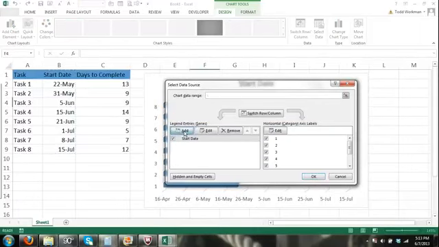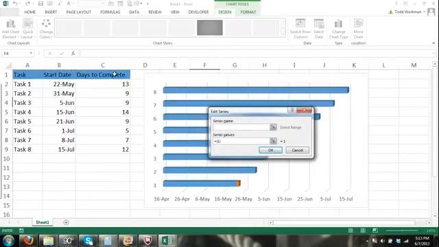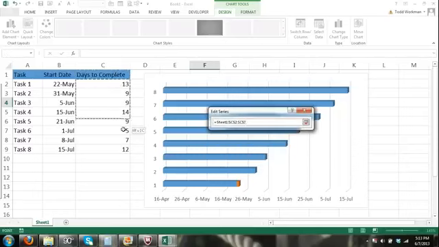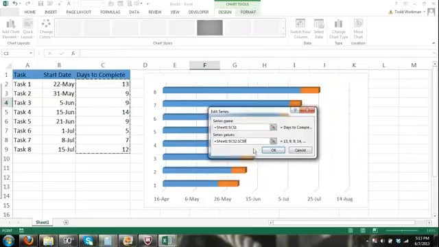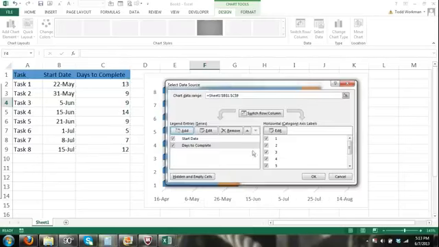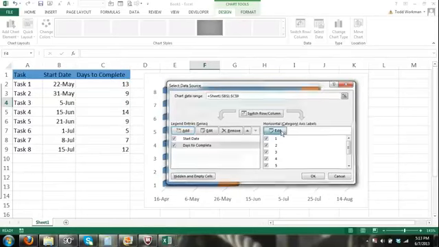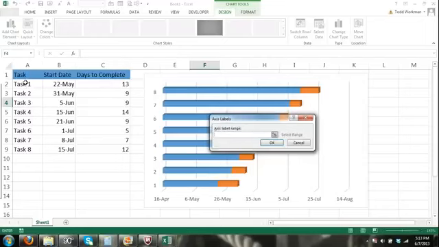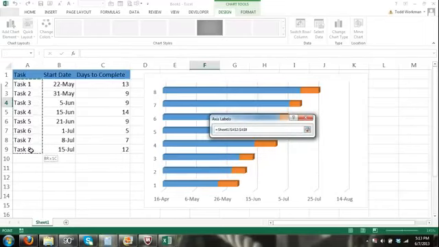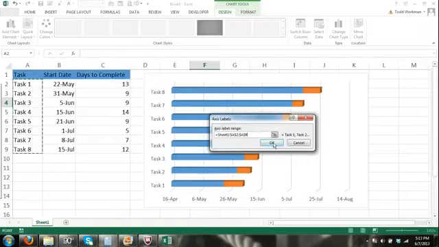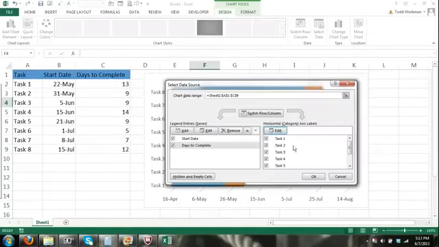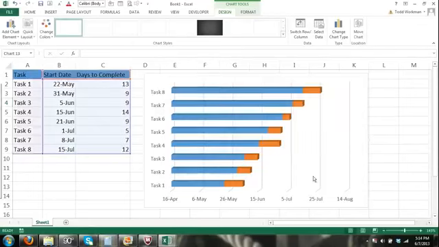We're going to click the Add button, and in series name I will select Days to Complete. In series values, again, remove the default data and select the range of cells that has our Days to Complete. Click OK, and again we're back at our Select Data Source dialog box. Now on the horizontal axis labels, click the Edit button, and I'm going to select task 1 through task 8 and click OK. Now we have all of our data, so we can close our Select Data Source dialog box.